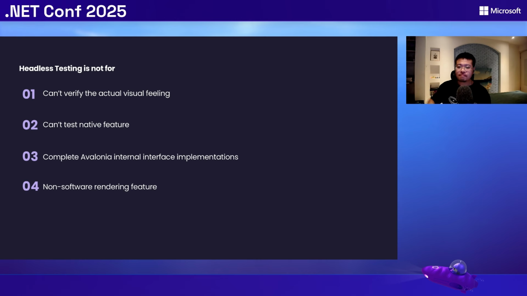Okay. Now let's quickly cover the scenarios where Avalonia headless testing is not suitable. That's also as important to know. First, regular headless testing cannot verify the actual visual appearance of a control, like colors, how the color feels, right? And what the font looks like. So for these cases, you will need to use the Skia integrated headless testing that we talked about before to capture the screenshot and do a visual inspection.